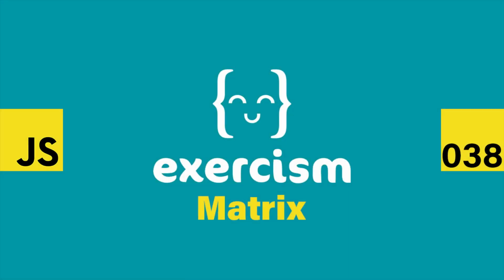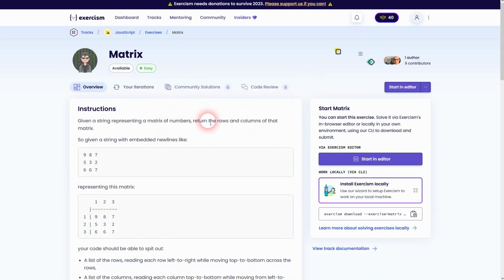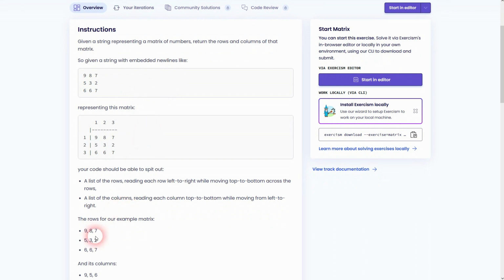Now we're back to learning JavaScript on Exercism. This time I'm going to show you how to solve the matrix exercise. The problem is quite simple. We'll get a number combination. It's given as a matrix, and then we want to find a way to have the rows and also the columns printed out.